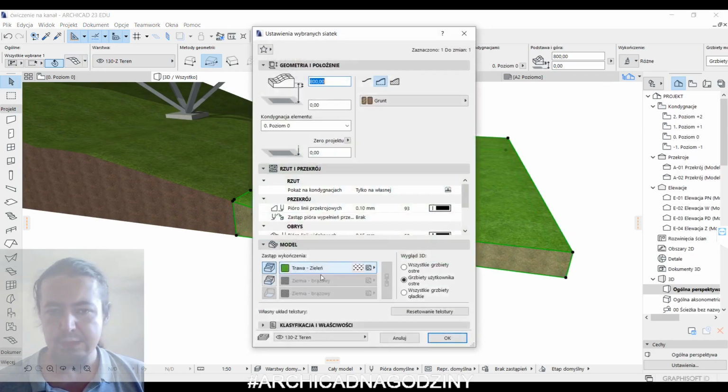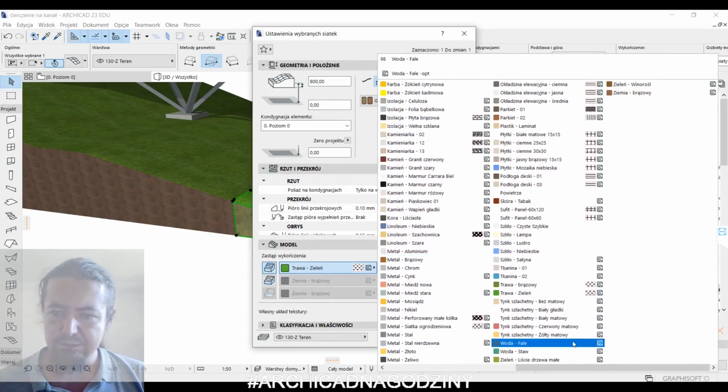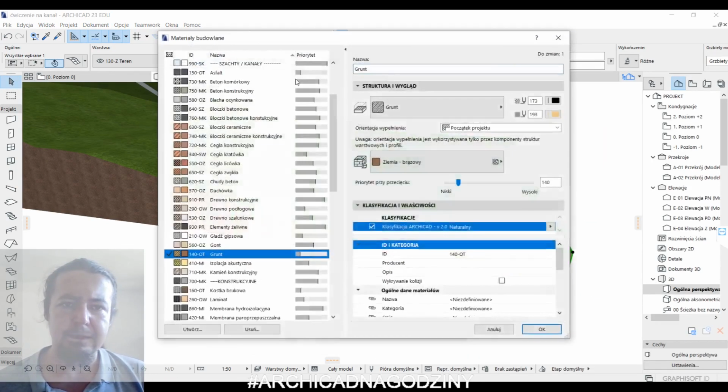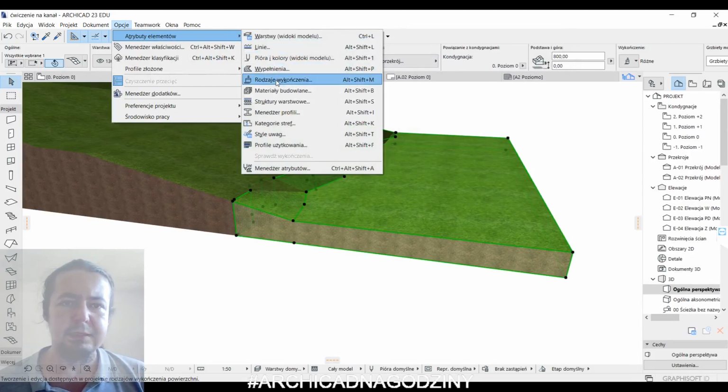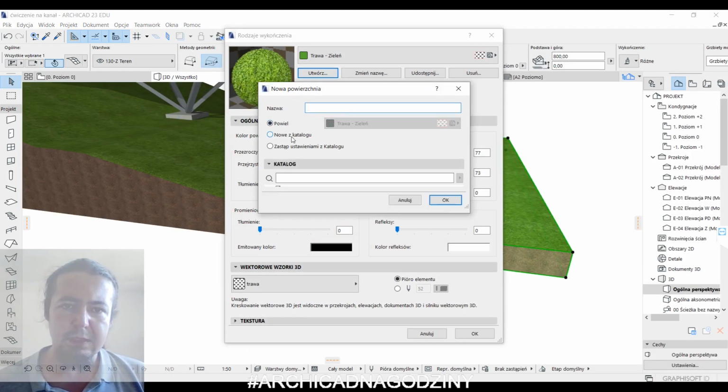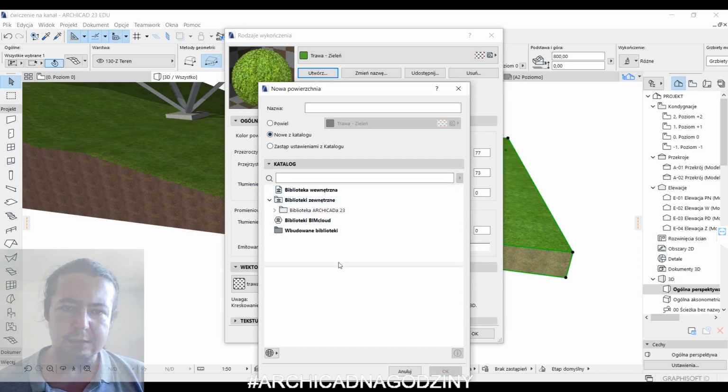Okay, here we have nature. We don't have sand, so let's make it. So let's make it and make it right to the double. We will make it new from catalog, and where we will have it.